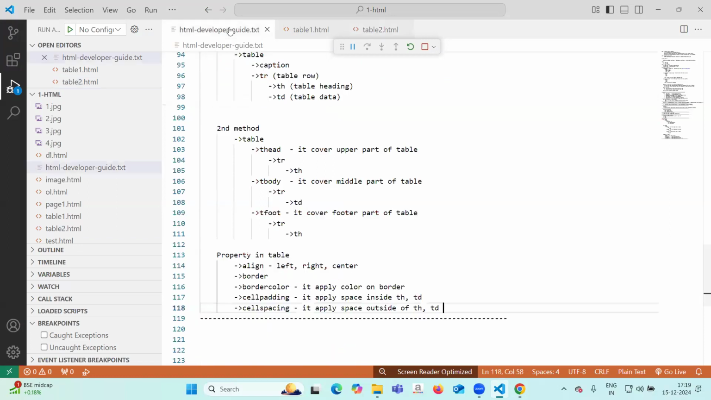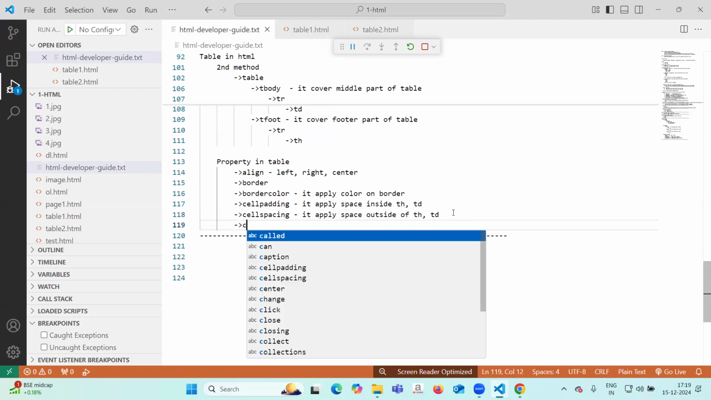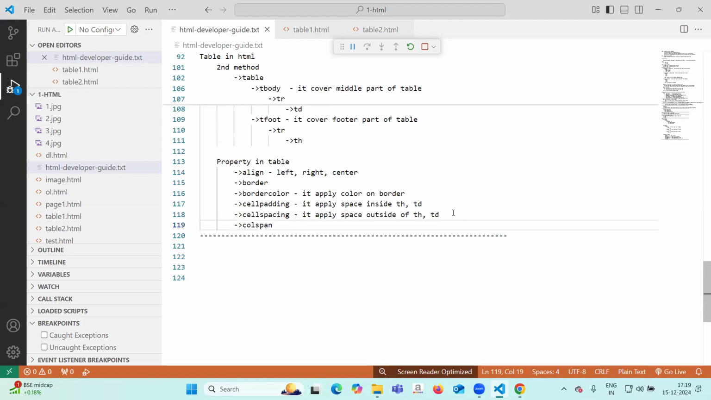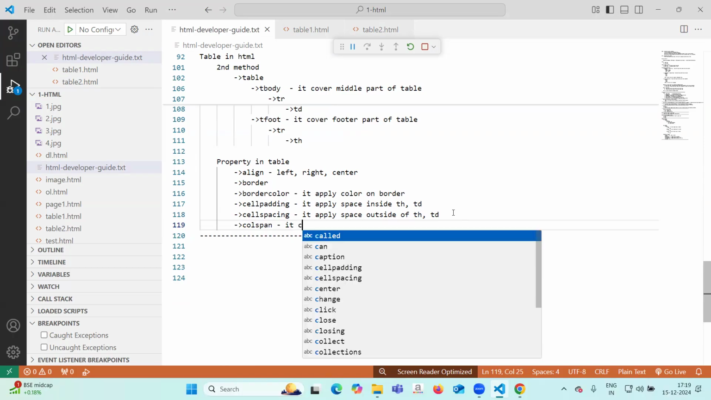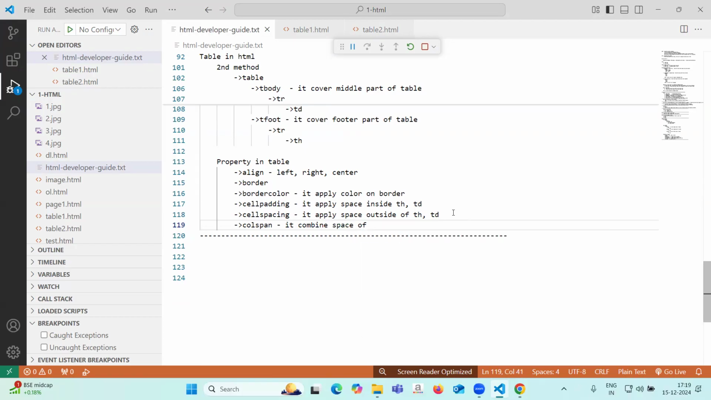Okay, so next we'll come to the developer guide. Right here, next property, colspan. Colspan. You can write here, it combines the space of two or more columns. It combines the space of two or more columns.